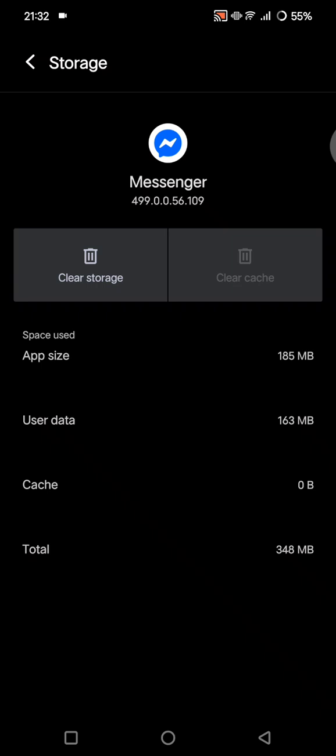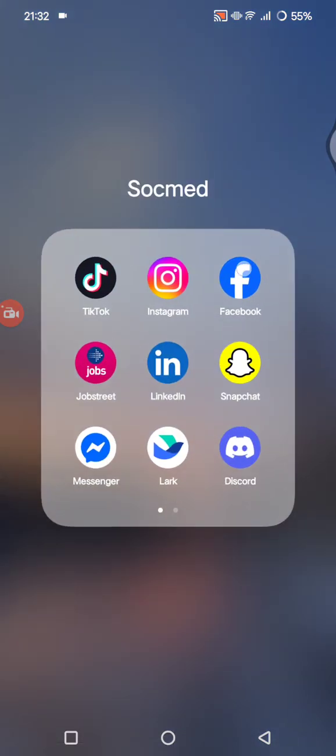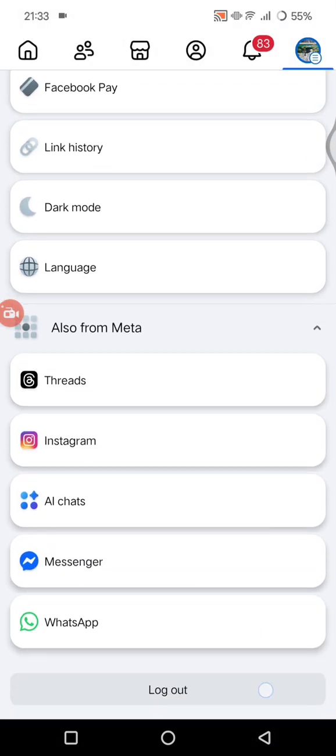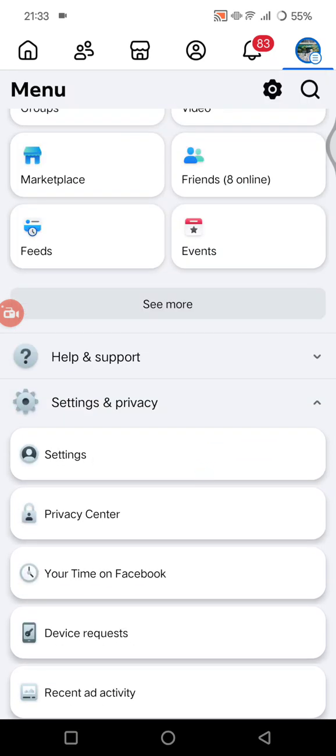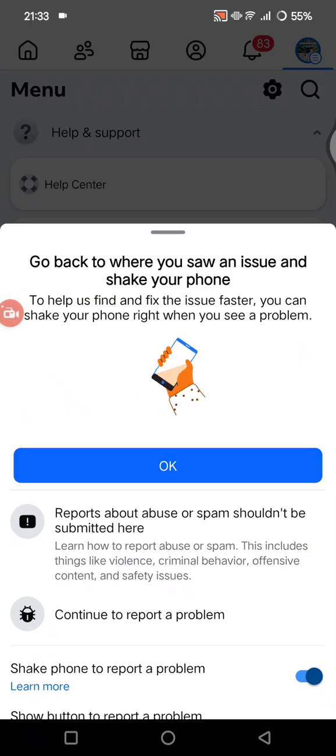So the next one, if you still cannot send a message, you can just contact Facebook support. This is the last resort. So if none of the previous fixes work, you can just report the issue to Facebook. You can just go to the help and support in Facebook in here. This one, and report a problem. And after that, you can just select Messenger issues and describe the error.